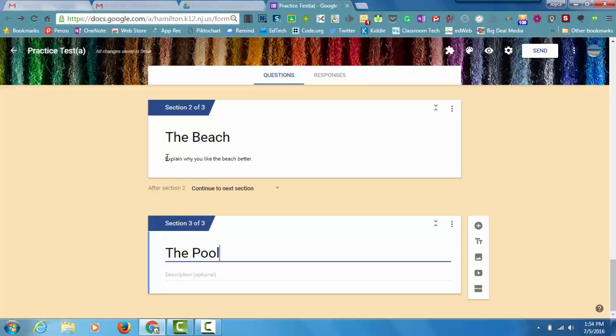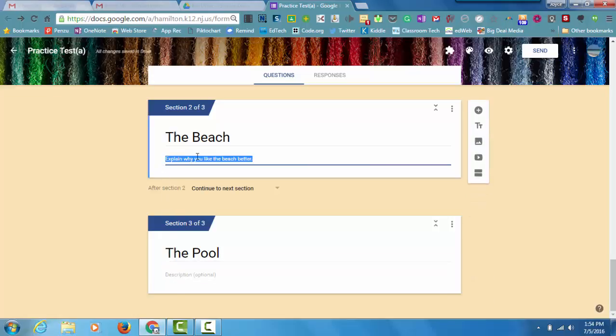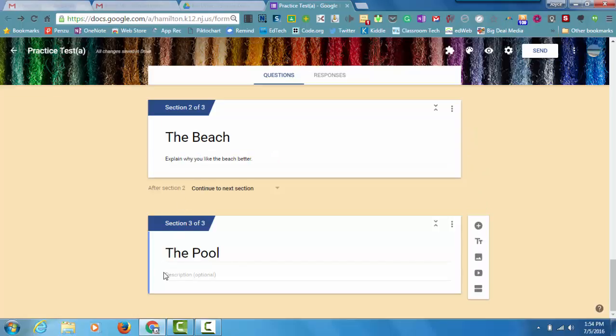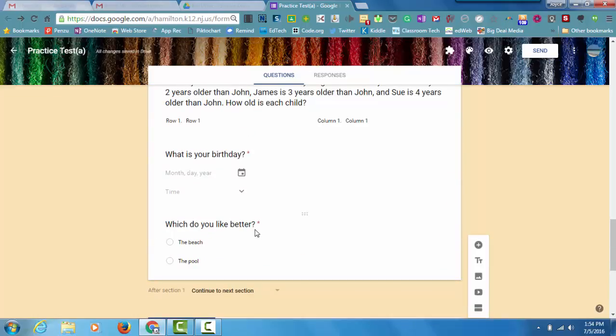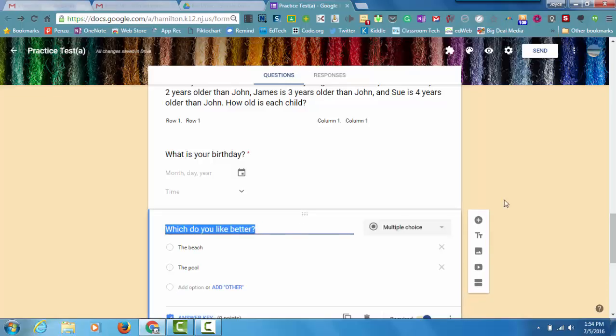And I'm going to use the same directions, so I'm going to copy and paste, make it quicker. And let's change this to pool. So now I have my 3 sections. Now I'm going to go back where I asked the original question. I'm going to highlight it.